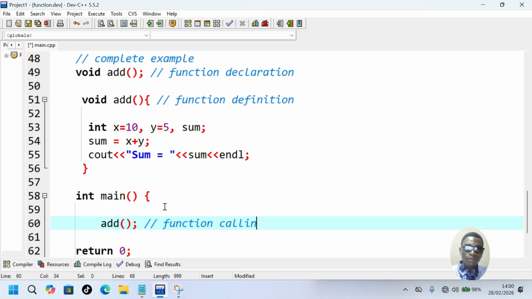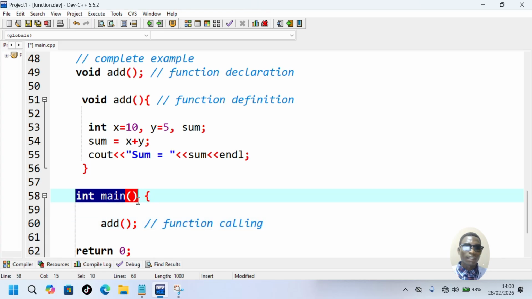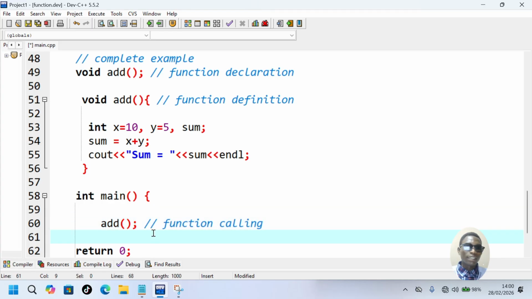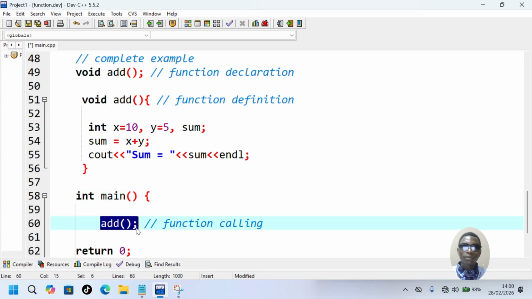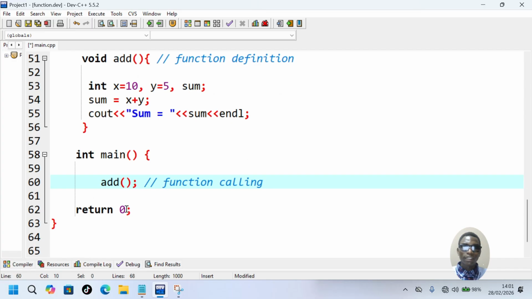Function calling, what does it mean? It means that our program should run from here. You know, only code in the main function is executable, right? So once we call this add function, it will go to where it is defined and take these two values, 10 and 5, calculate the sum, then display the sum in this main function, right? So let us run to check the output.